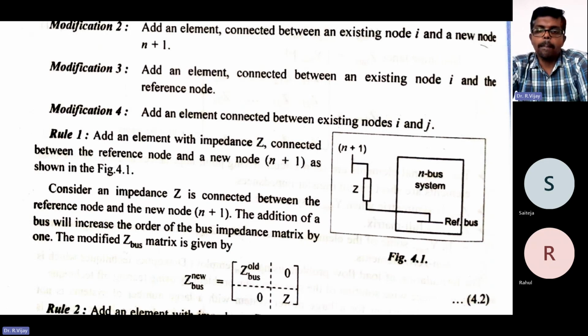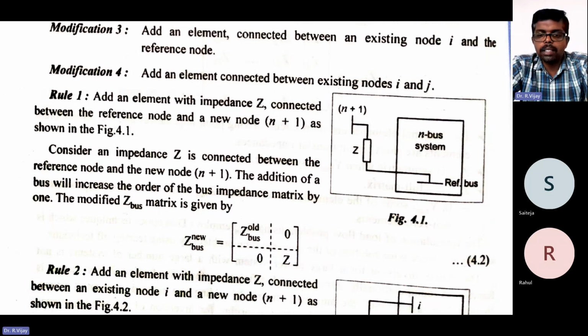Say for example, one new element is connected now, the order will be increased by 1. So first, a 1 cross 1 matrix is there. Suppose one more element you are adding. So now the order of the matrix becomes one more. So now the modified Zbus becomes a 2 cross 2 matrix like that. Understood? So like this, say for example, Zbus new is equal to some 2 cross 2 matrix. Here is Zbus old, the old values you need to add, and here is 0, and here whatever the Z, that you need to write.